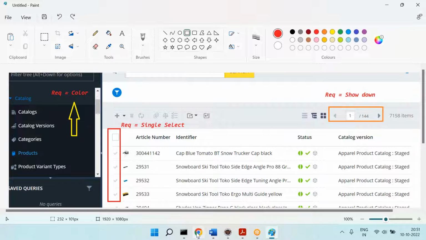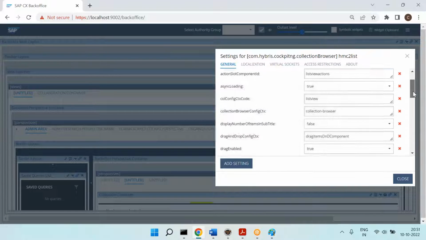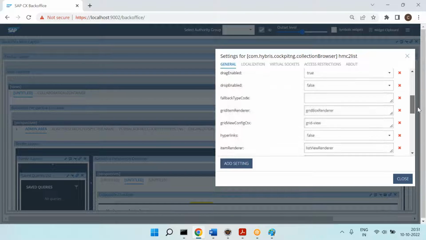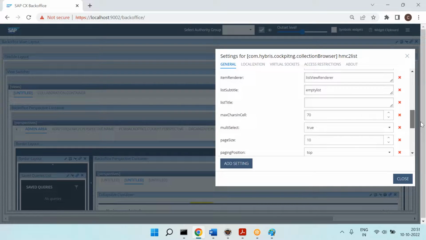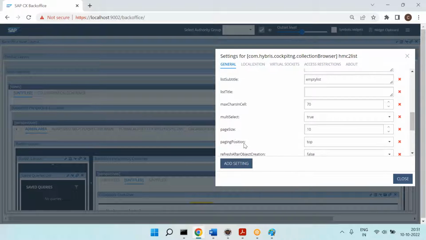Pagination. So you can go and see. Do you see something called the pagination property? Okay. So page size is there. Pagination position top is there. You can make it bottom. Similarly, multi-select true is there, you can make it false. Like this, you can apply the changes. Like that, there are so many properties here that you can apply.